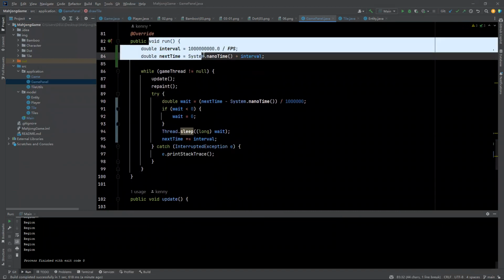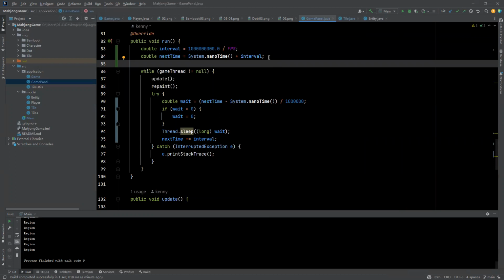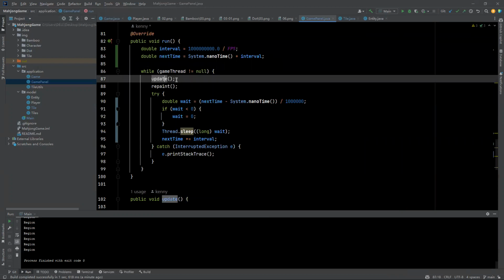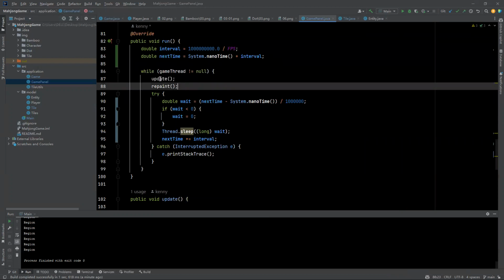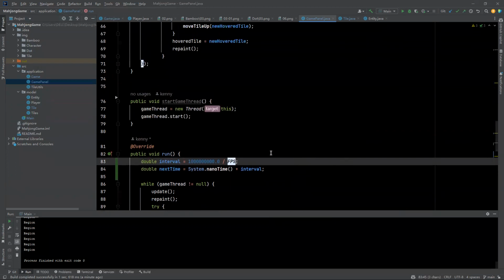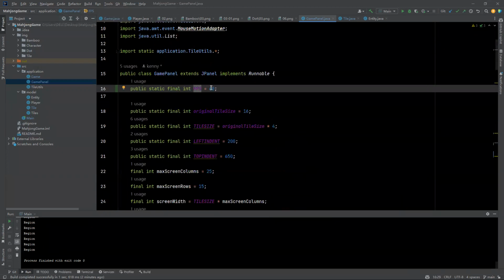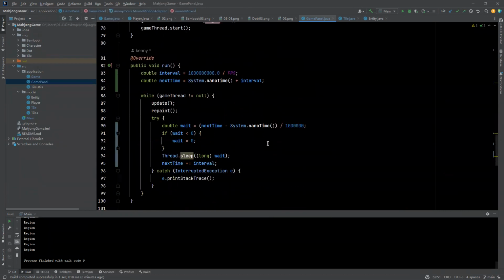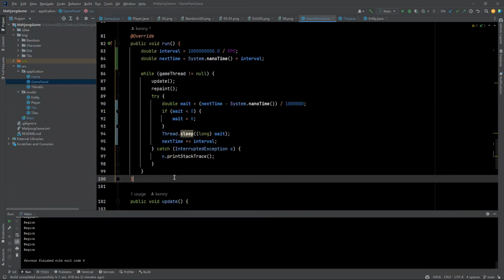The run function is straightforward, I would say. It's just a while loop that updates and repaints every this amount of seconds. FPS right now is set to 60, I believe. So you can change the FPS actually. Yeah.